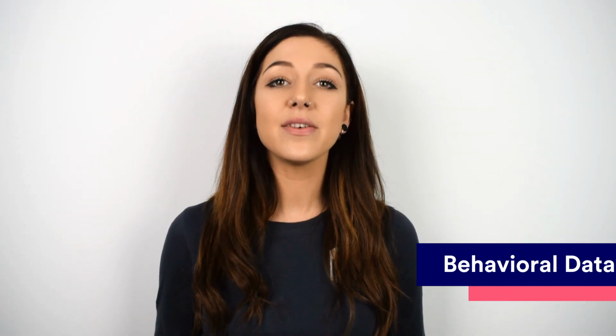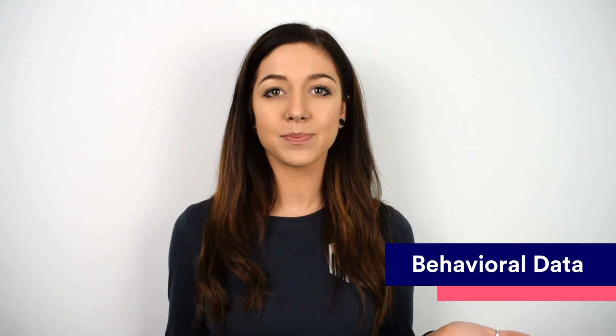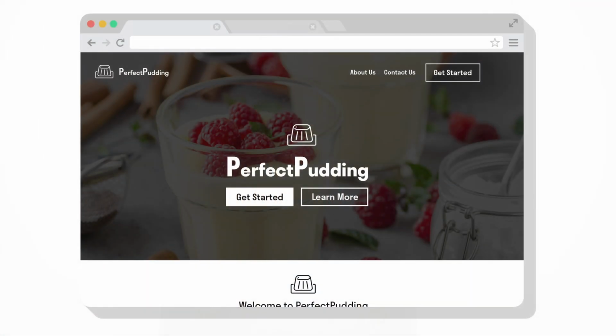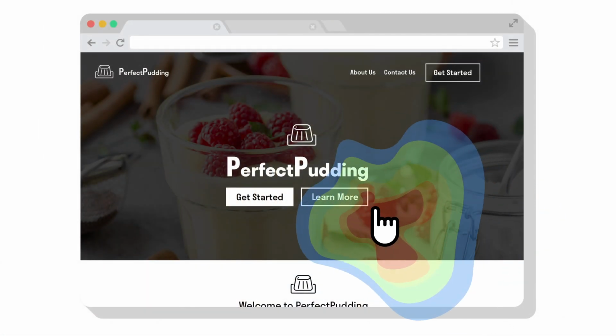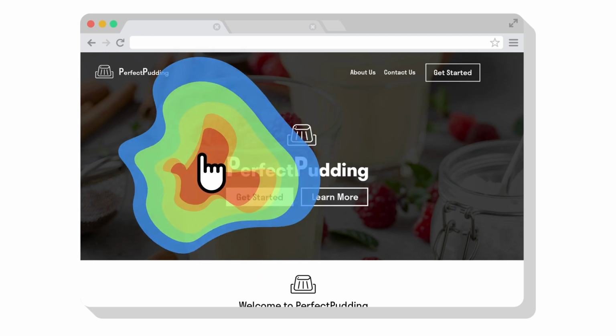Behavioral data. Behavioral data shows the actions that users make on your site. It notes page views, the amount of time spent on each page, the bounce rate, exit rates, and specific areas that your audience has interacted with on your site.